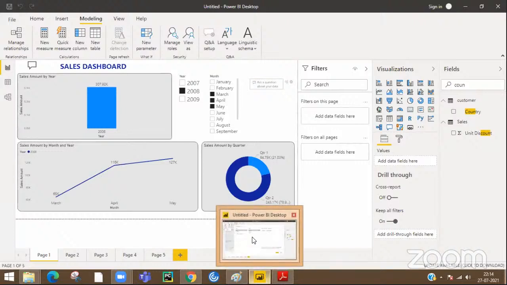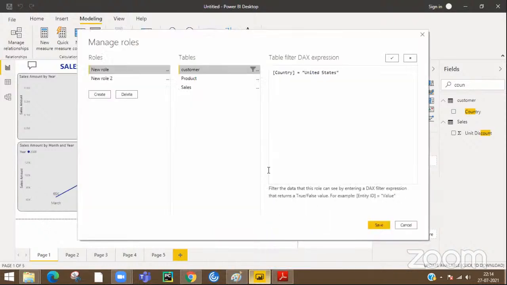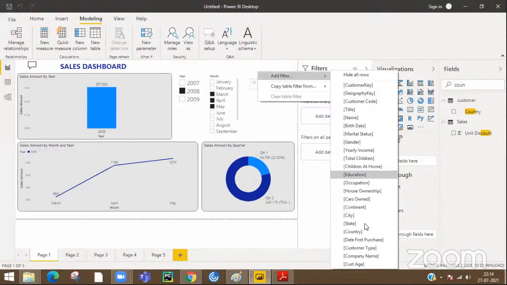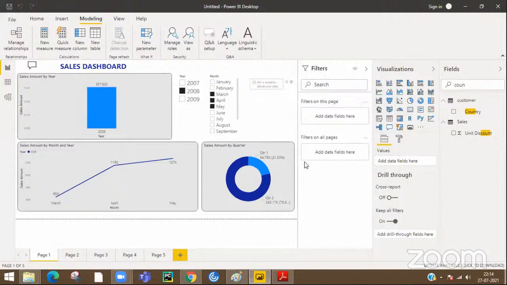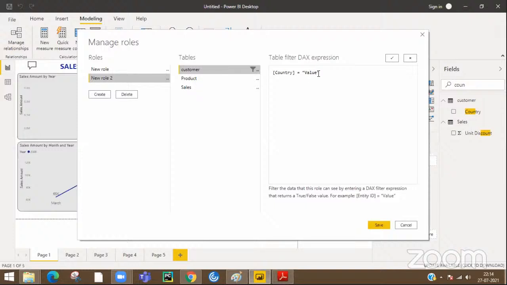In the detailed program, we have a complete demonstration of each and every topic. So have a look here. Role name I have given. I can create a second role, role 2, and add a filter for country. I'll add United Kingdom or Australia, and then save.